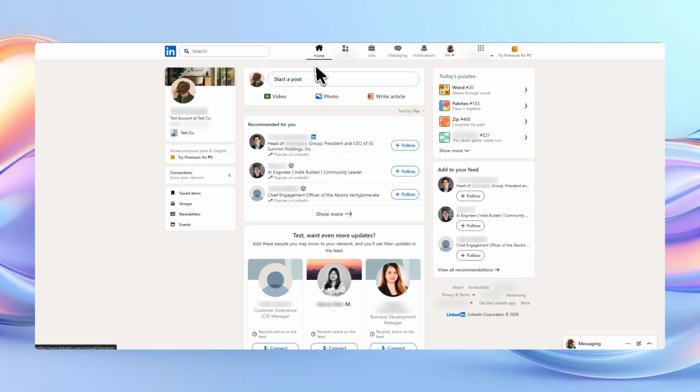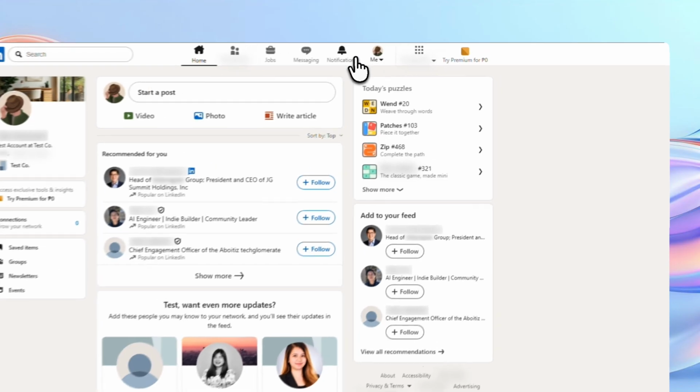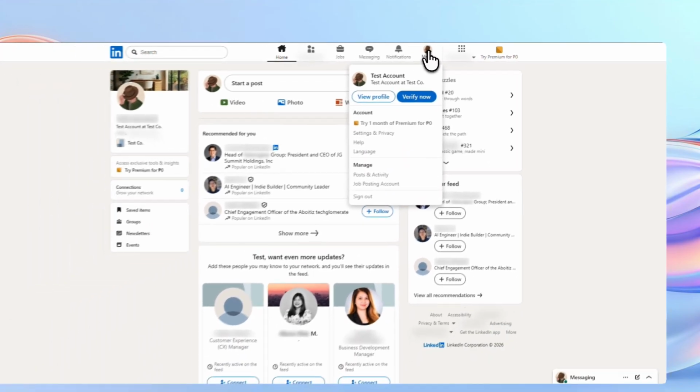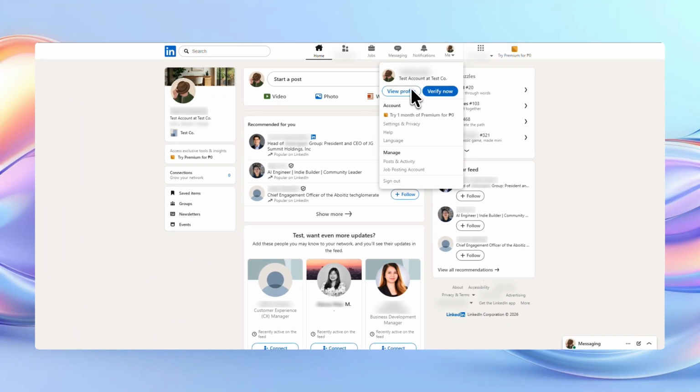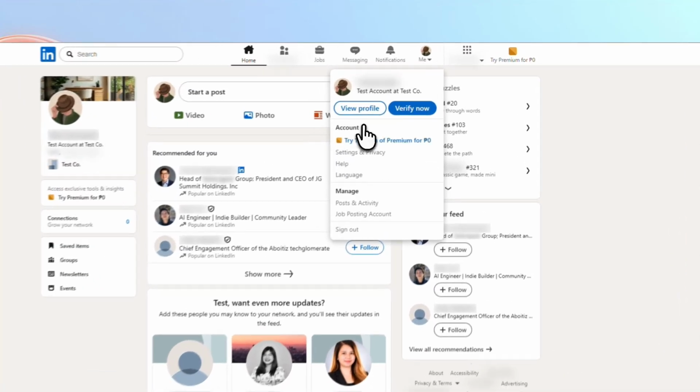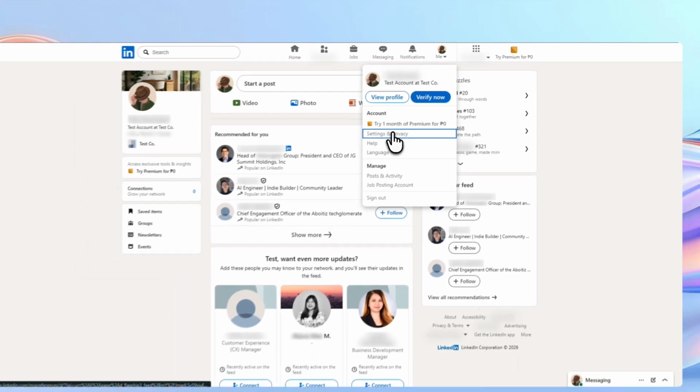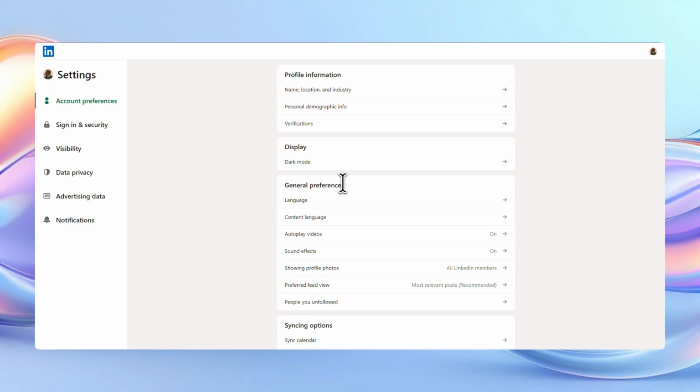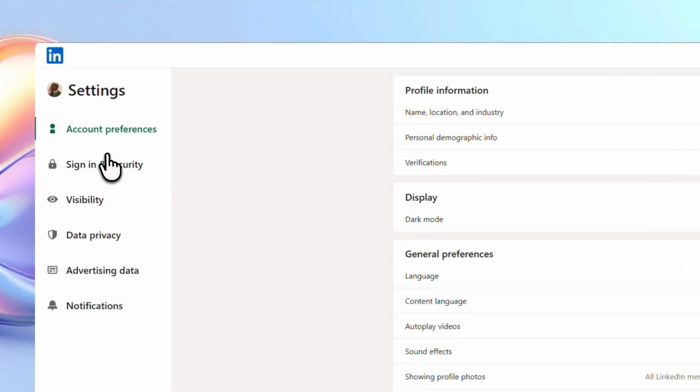To begin, make sure you're logged into your LinkedIn account. Once you're on the main LinkedIn page, look toward the top right corner of the screen and click on Me. This is where you'll find your account and profile options. After that, select Settings and Privacy. This will take you to the main area where LinkedIn keeps all of your account preferences, privacy controls, and login-related settings. If you've never visited this section before, don't worry, the option you need is easy to find.